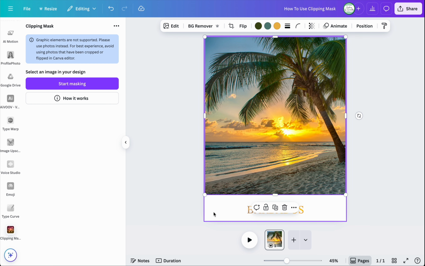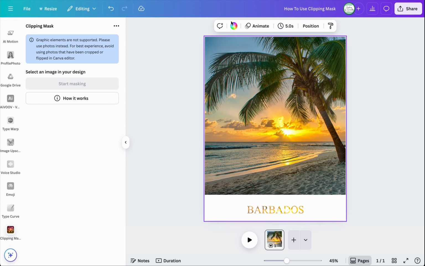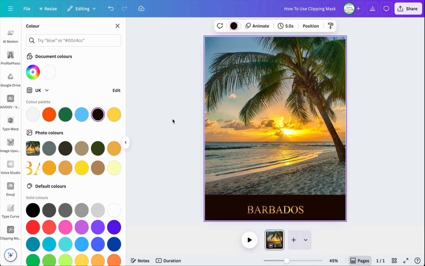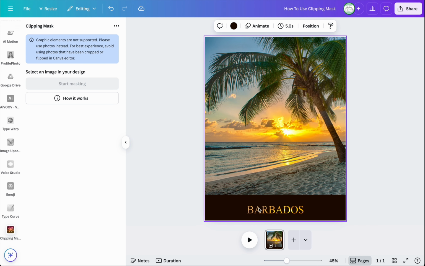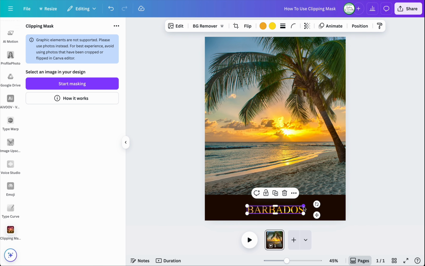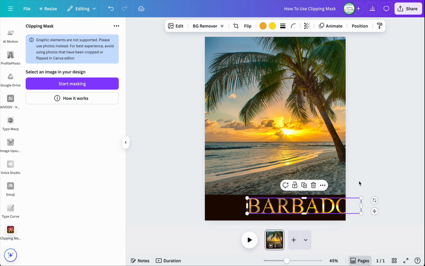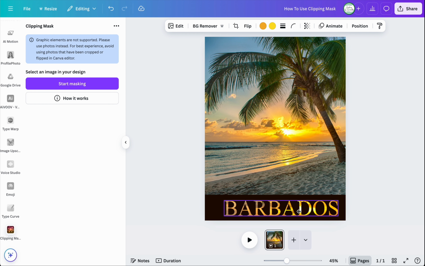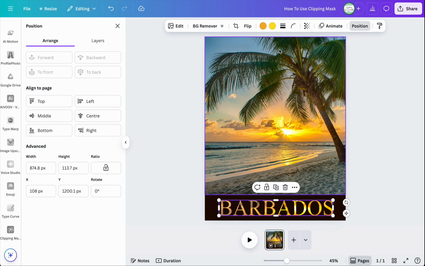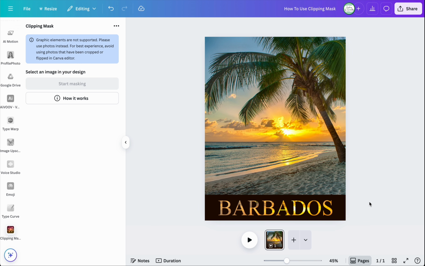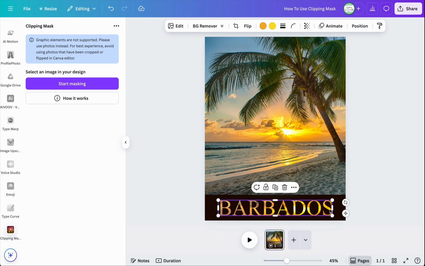Then I'm going to change the background at the bottom to black, and I'm going to make Barbados bigger. Okay, and I'm going to make sure it's centered. All right, good. Now let's see if we can change the font. So you can't change the font.